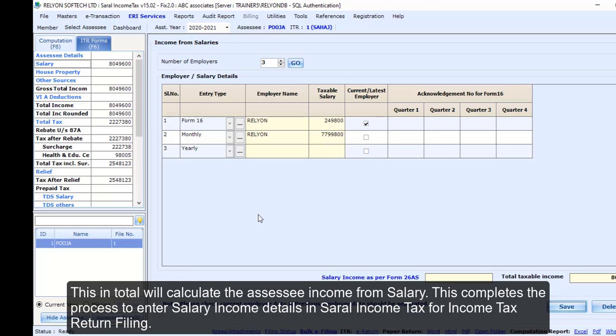This completes the process to enter salary income details in Saral Income Tax for income tax return filing.